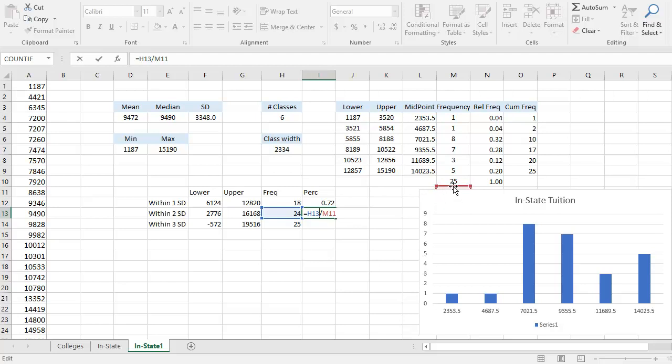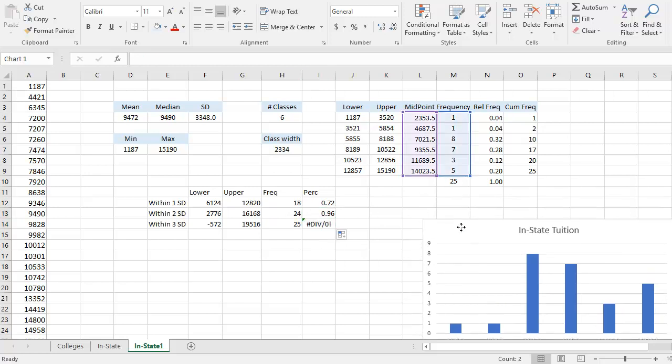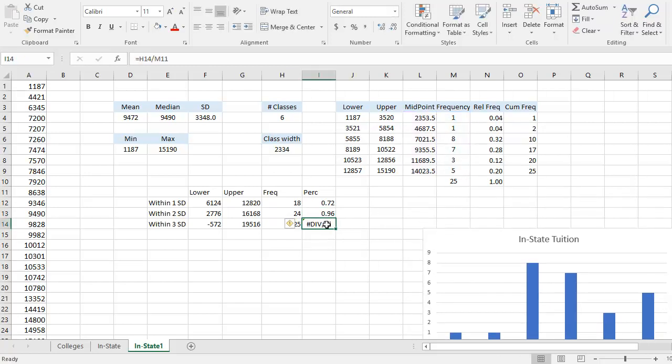So, I could drag that up, or I could use the $ sign approach. And then let me drag down again. Oops. Undo that. Let me drag down again, and again, let me fix that data value there. Hit enter, and there's the percentage that we have, 100%.